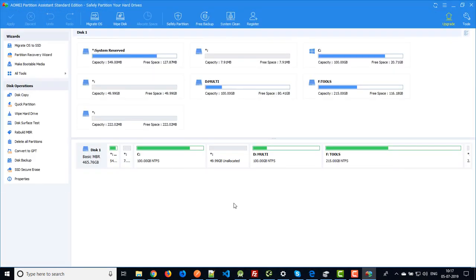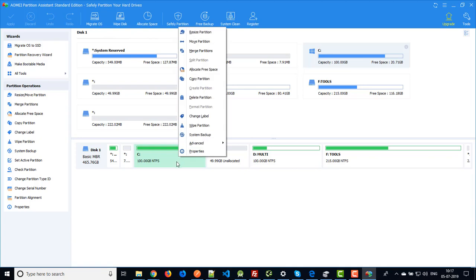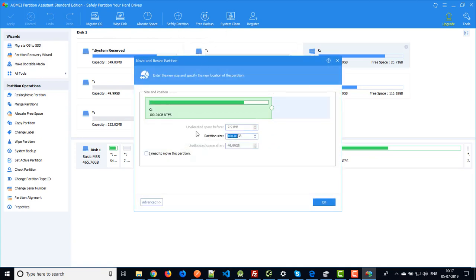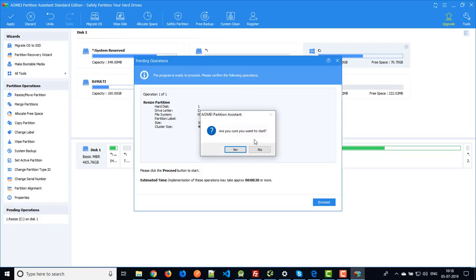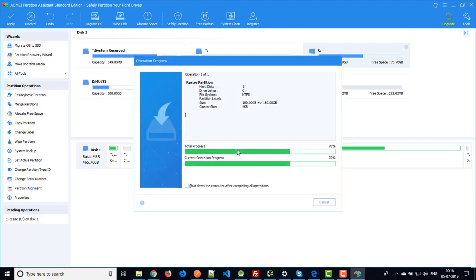As you can see, we have the same partition as before here. Right-click on it and click on Resize Partition, and extend the partition using the big green slider. Click OK. After this, you need to click on the Apply button, then click Yes, but make sure you did the correct change. Wait for the process to finish.